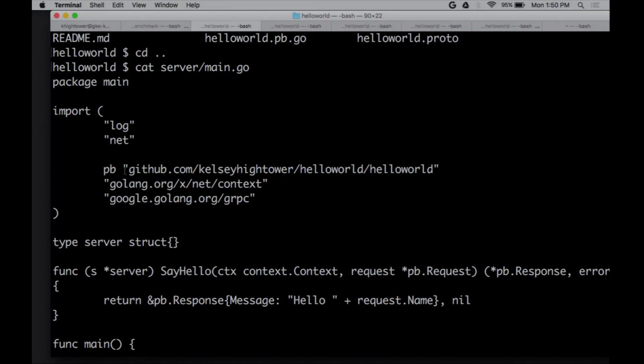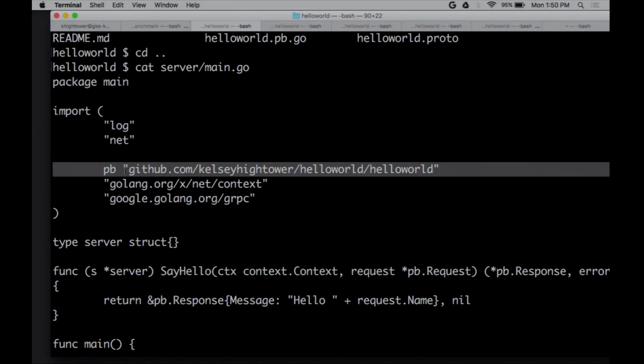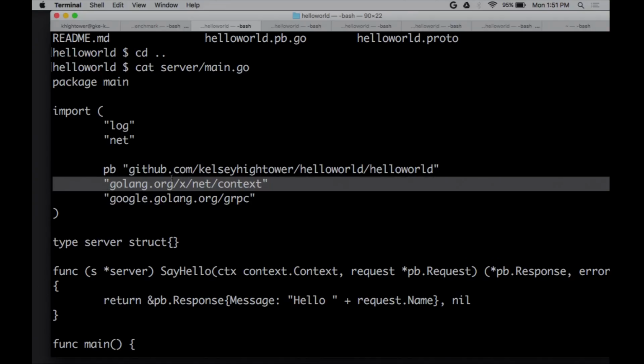And then here you'll see a pattern that we often see. People will do their import and give it an alias, in this case PB. Let me know that this is something that was generated for me. I'm using protocol buffers here. In Golang, we have this context package. You'll kind of see how it works in a moment.